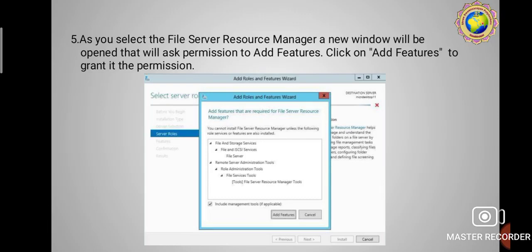Okay, so this type of pop-up box shows for the given permission as Add Roles and Features Wizard. So add features that are required for file server resource manager. You can't install the file server resource manager unless the following role services and features are also installed. So here: file and storage services, file and iSCSI services, file server, remote server administration tools, and file services tools, and these file server resource manager tools are already added, it means already installed.